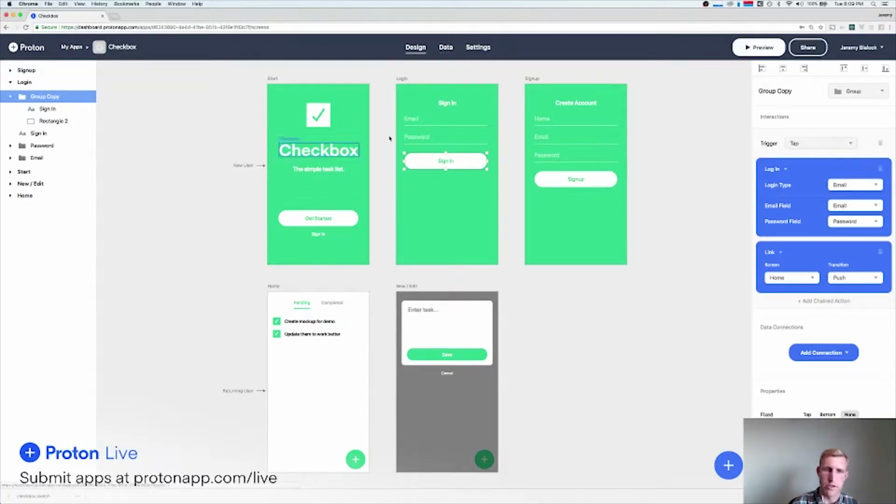Oh, one important thing. So this has been the design view so far. There's three main parts of Proton once you get into an app.